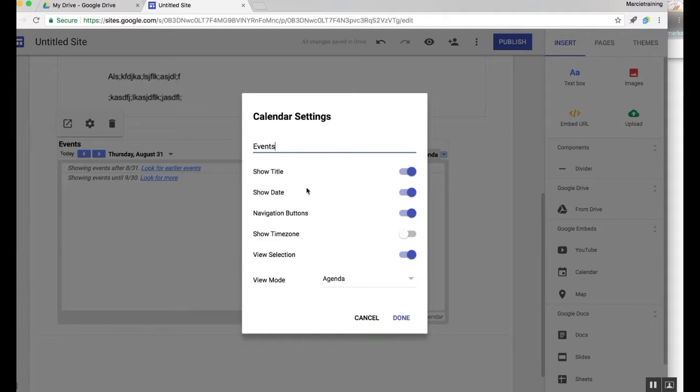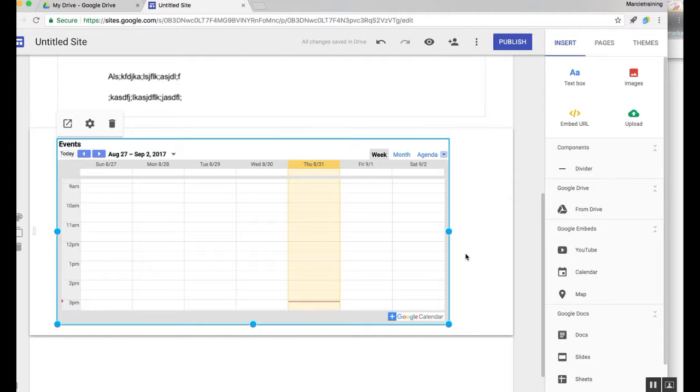You also have the gear when you click the calendar that allows you to adjust how the calendar shows on your site. Please be sure to follow any directions given on the exam.